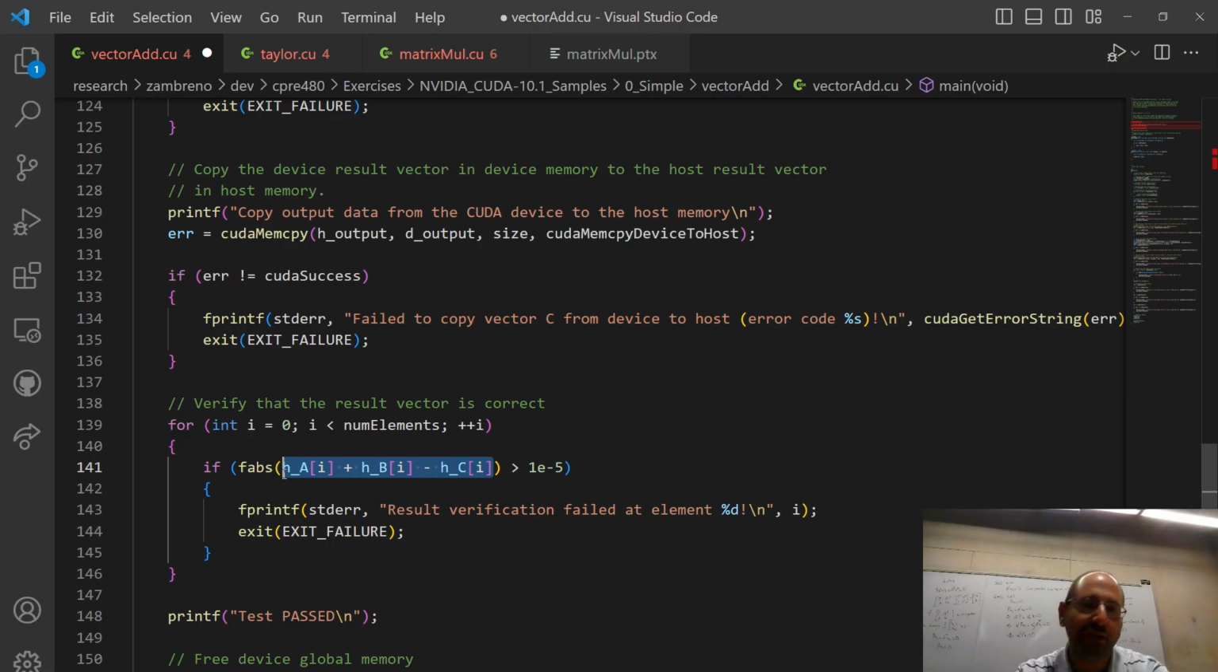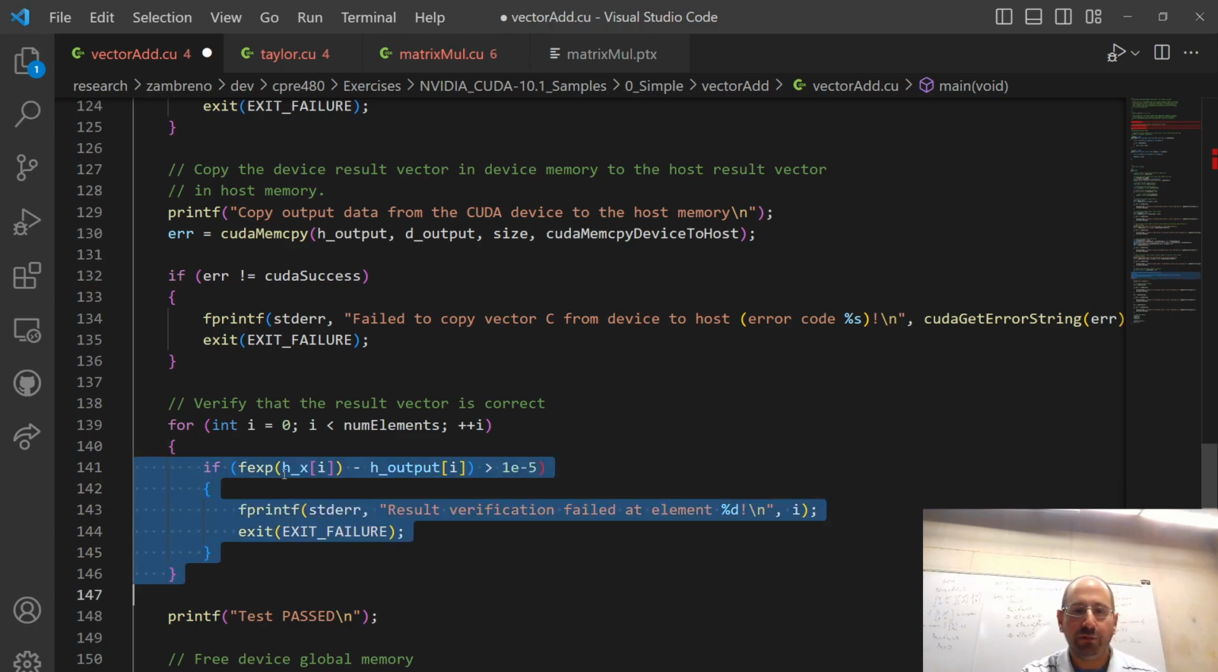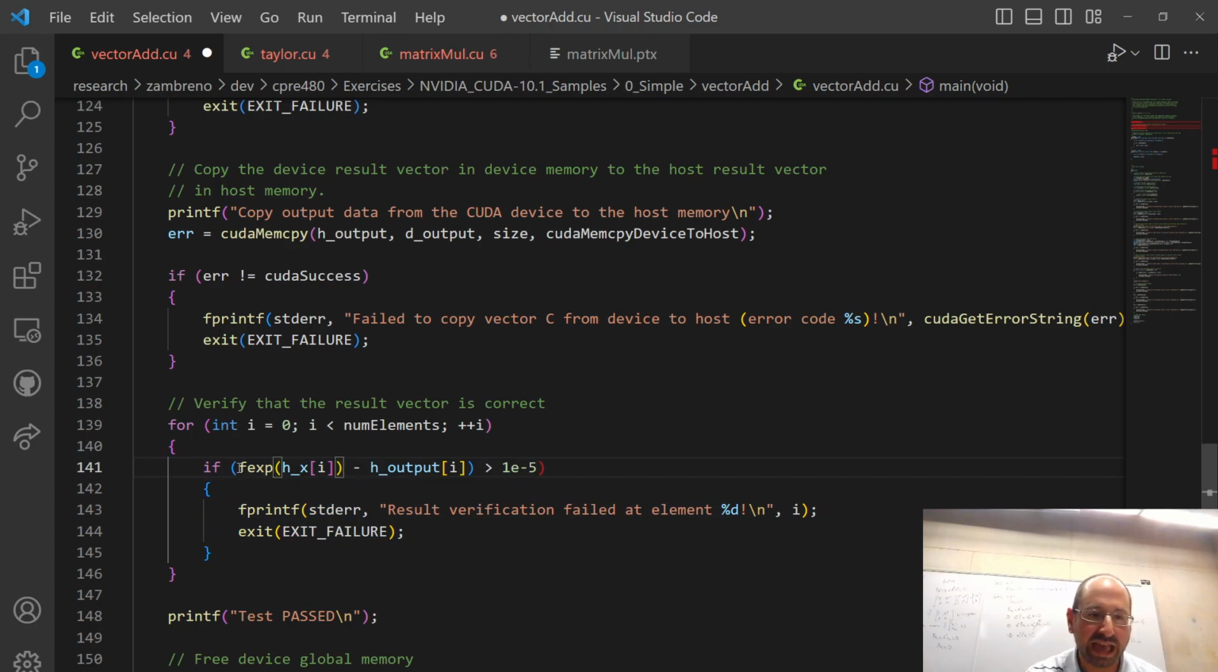Well, for verifying that it's still the correct thing to do, now what we should be checking is whether or not the absolute value of f exponential of h sub x of I minus h sub output of I is greater than some amount of value, and then we'll get some verification fail. So again, here we're manually calculating the result, e to the x on the CPU side, and we're checking if the result is within some range or not.